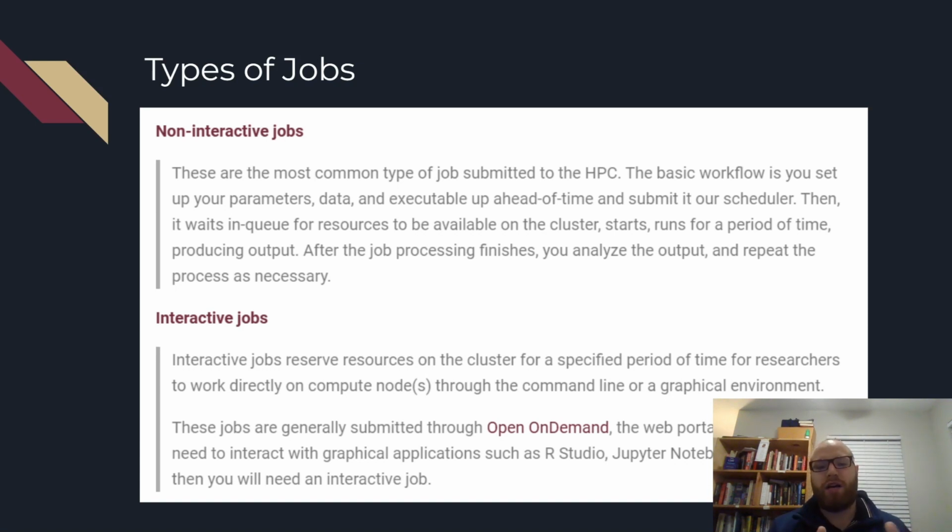Then the interactive jobs are usually submitted through Open OnDemand. Those are the ones we talked about, like R, Jupyter Notebooks, etc. You can do them through the command line. We'll actually talk about it a bit today, but we're going to focus on non-interactive, which are the brunt of the jobs that you will submit when using our high-performance computing resources, okay? Let's get right into it.